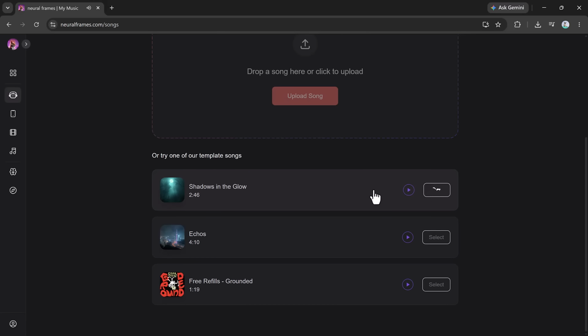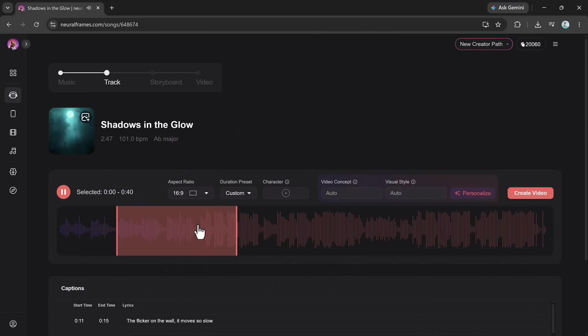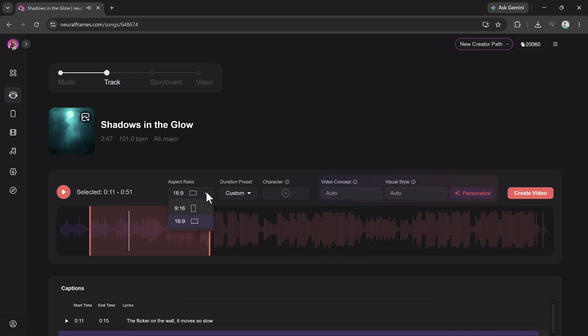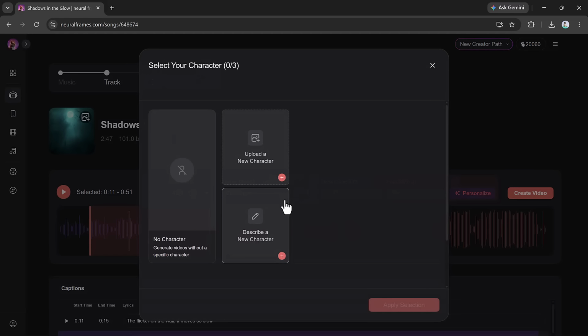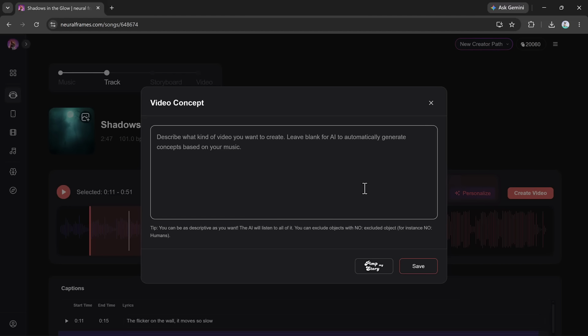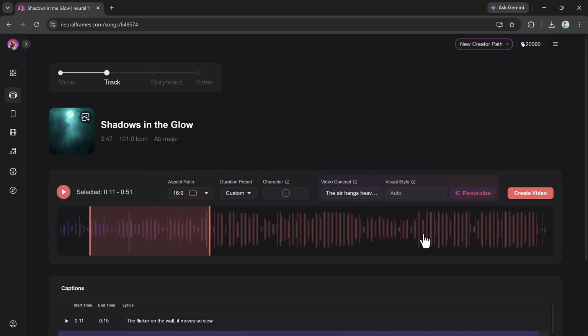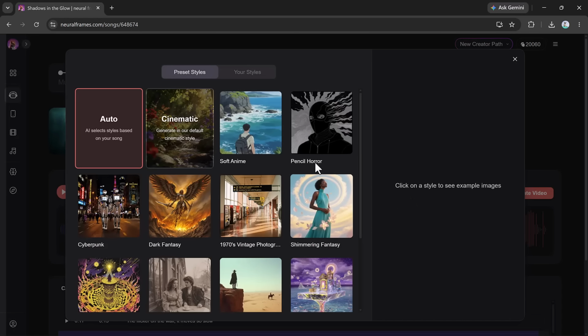After selecting your song, you can customize important settings such as video duration, aspect ratio, and preset configurations. If you want a specific character to appear throughout the video, you can upload an image, but this step is completely optional. Next, you'll need to describe your video concept. This is where the AI gets its creative direction, so be as detailed as you like. Once you've entered your idea, save the project and move on to the visual style selection.